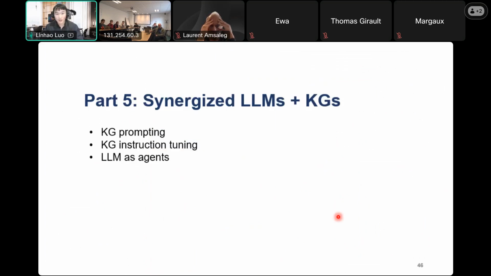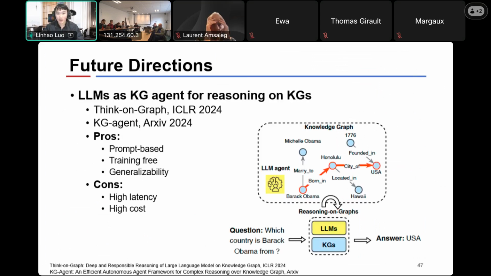Yeah, so the last part is how can we synergize the LLM with the knowledge graph? Unfortunately, there is not much existing work in this area, but I think I can point out two very promising future directions. The first one is called LLM as agents. Here, I think there are two existing works in this area. The LLM as agent basically considers the LLM as an active agent, like a human. It can dynamically conduct searching on the knowledge graph, get the results, and conduct the reasoning process on the knowledge graph.